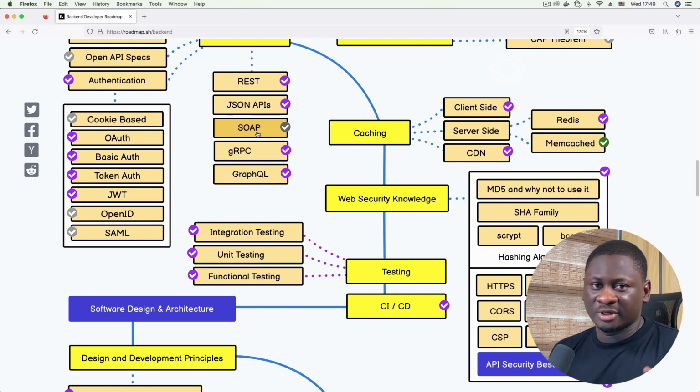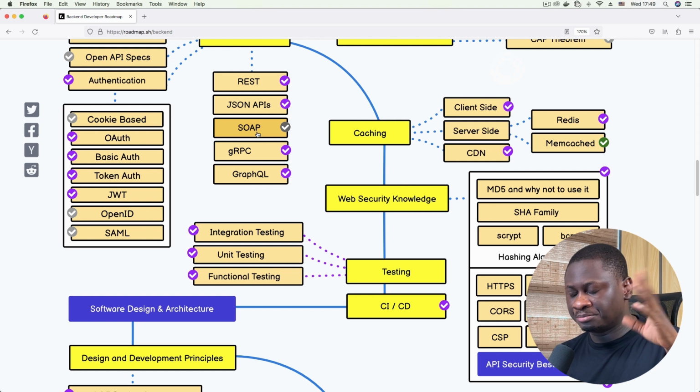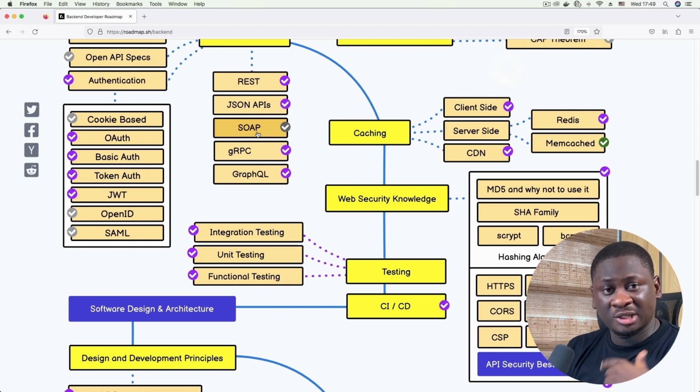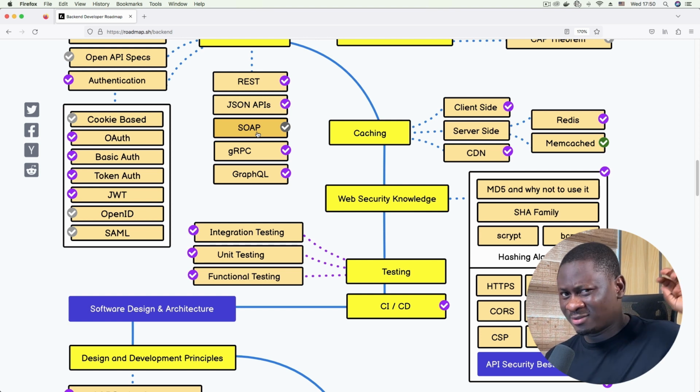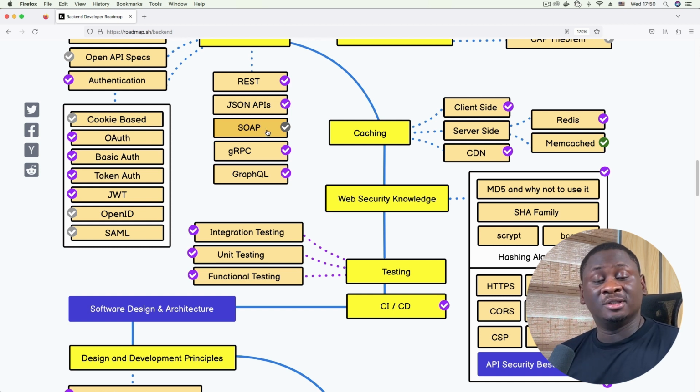SOAP used to be very old school. I think it was similar to an RPC style way of communicating with an API. I remember my experience trying to use SOAP in PHP when I was integrating a payment gateway. That was before the times of Paystack and Stripe and stuff, and the payment gateway only supported SOAP, and it was hell.